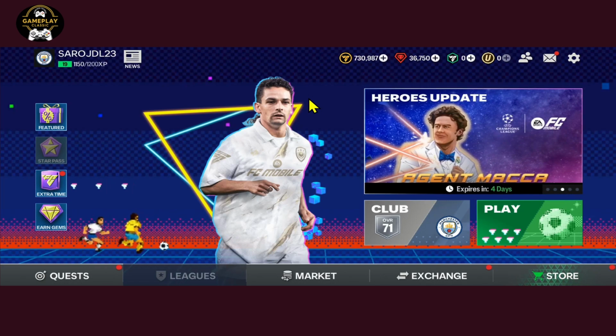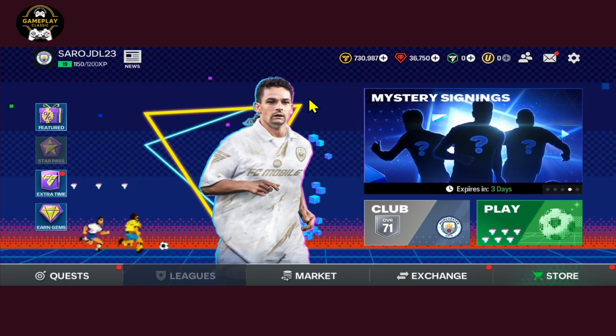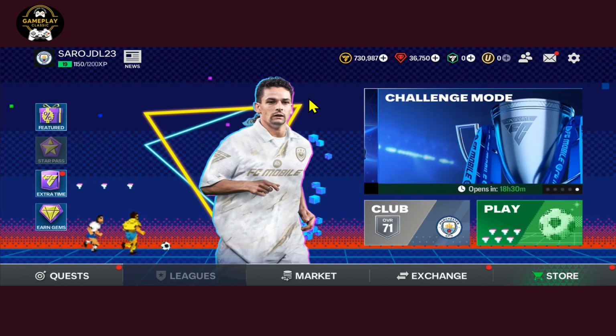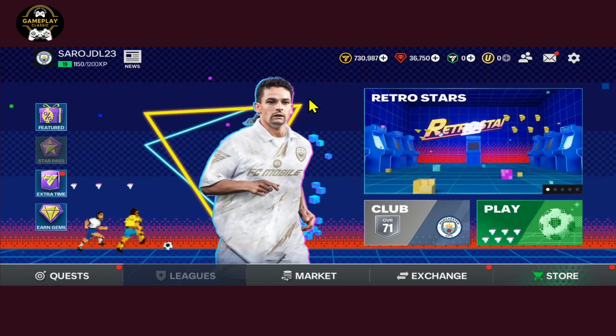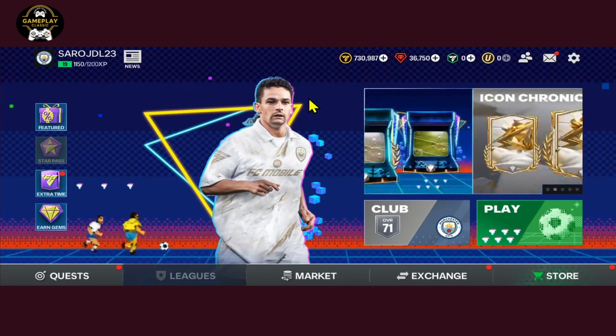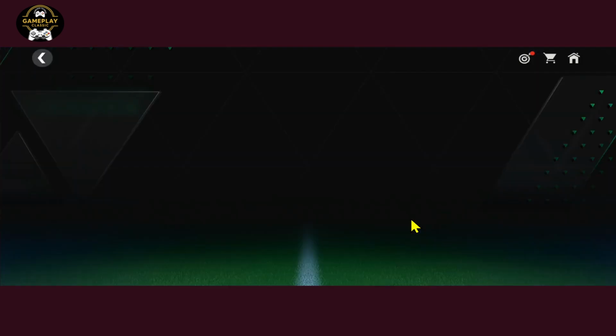First of all, open up the FIFA mobile game on your device. And when you play the game for the first time, you will be asked to choose a team. If you have already chosen a team, but you wish to change it later on within the game, then just tap on the club menu from the home page.